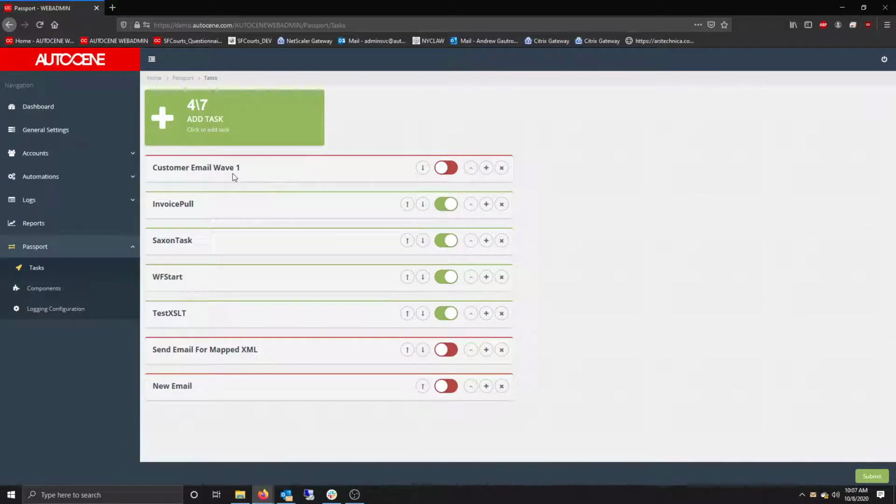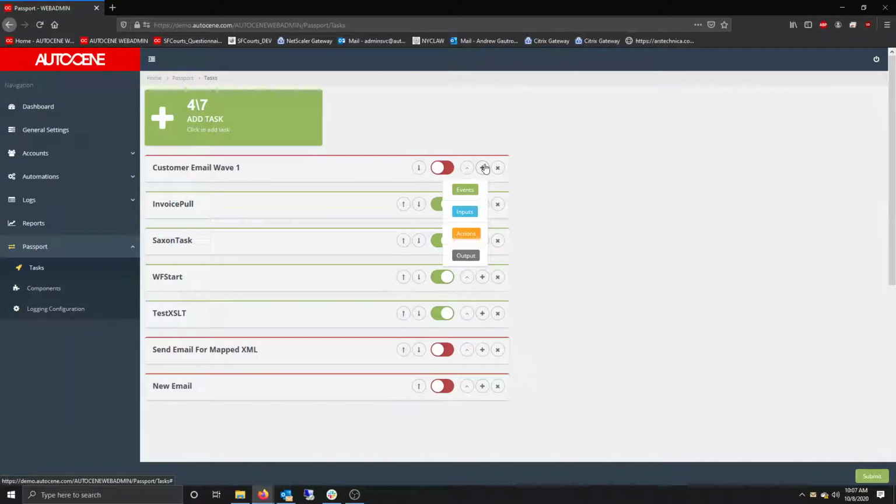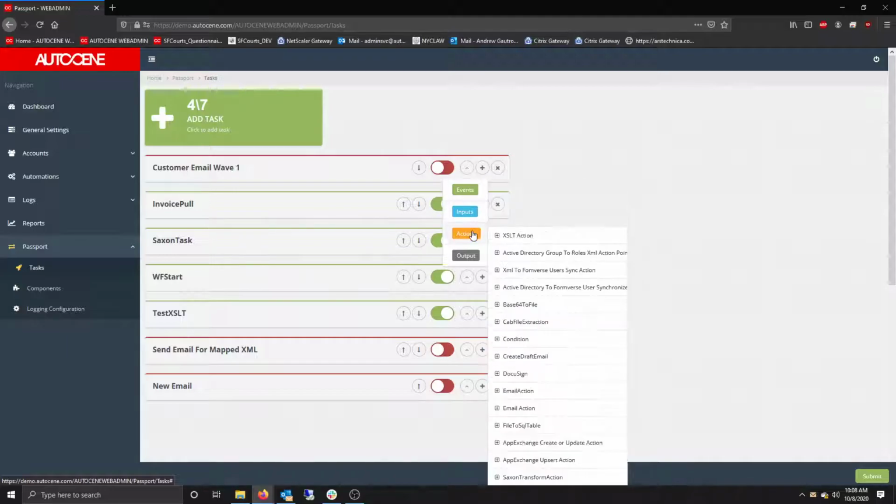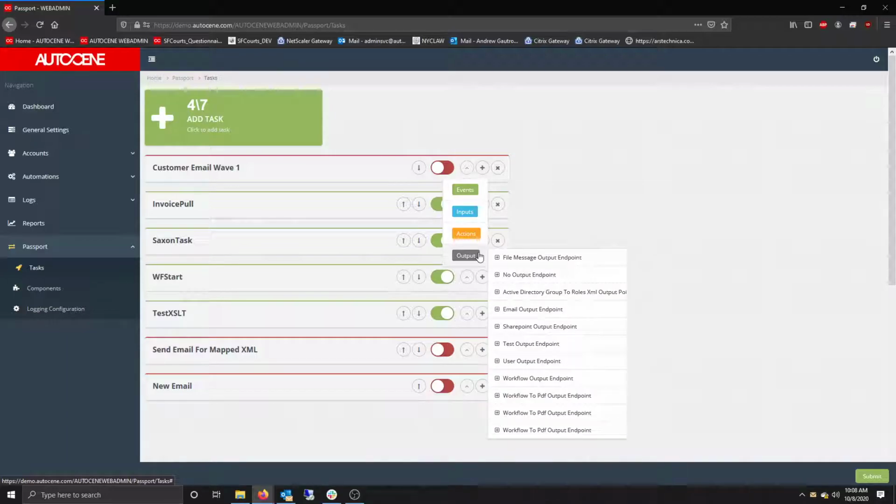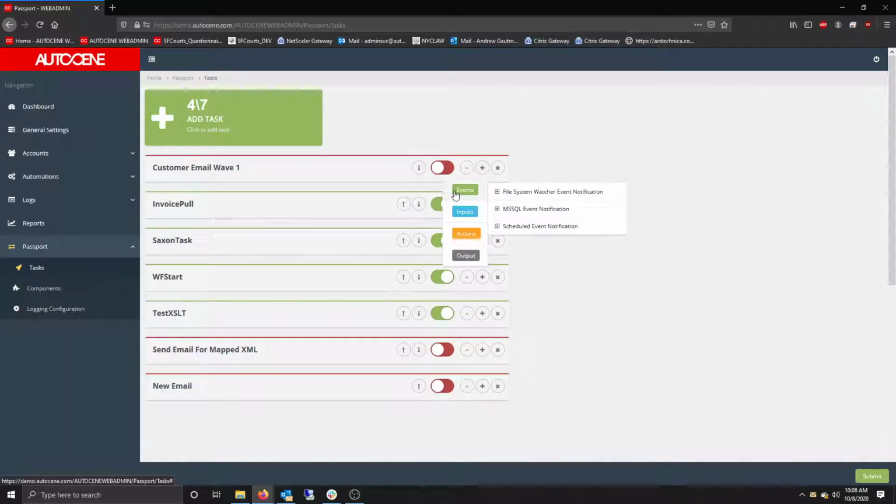So we've named it. So let's start putting in some components to this task here. So Passport tasks consist of 4 different elements. So you can see those 4 different colored building blocks there. We have events, we have inputs, we have actions, and we have outputs. And in the demo environment here, I have a mix of these different components. So for a customer email wave, there might be a certain event that we'd want to do. But commonly events are something that's going to start the Passport task to do something.